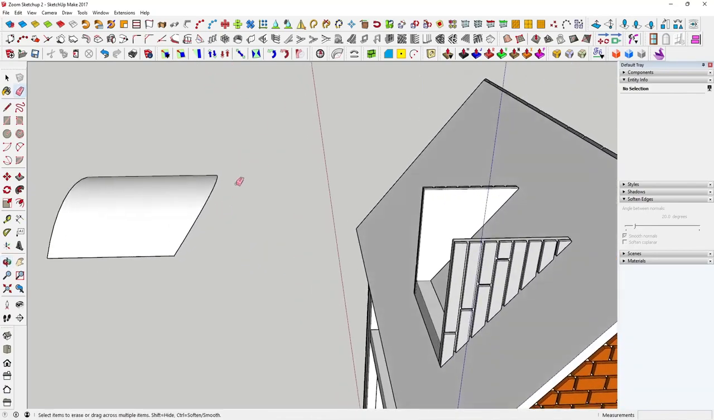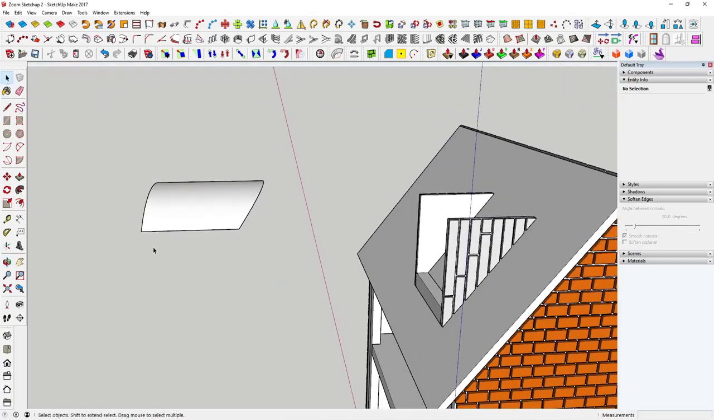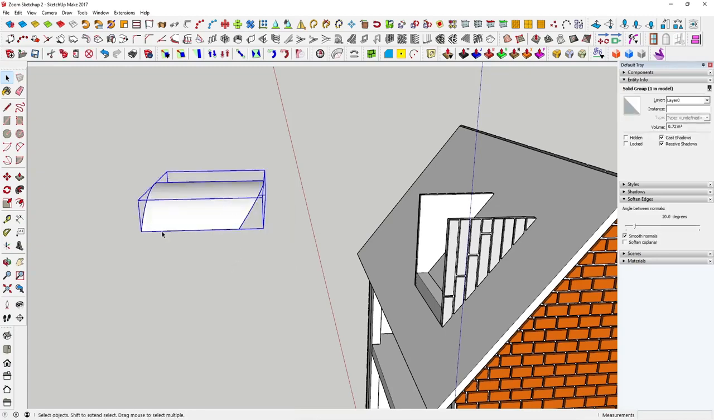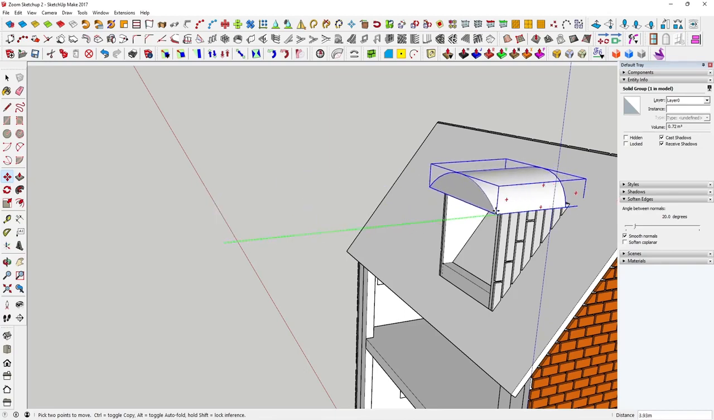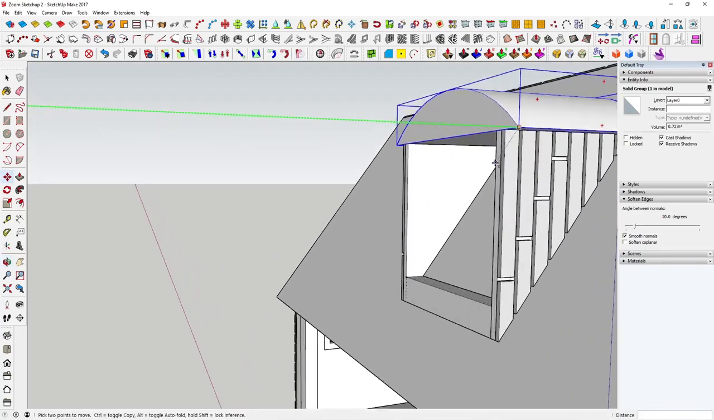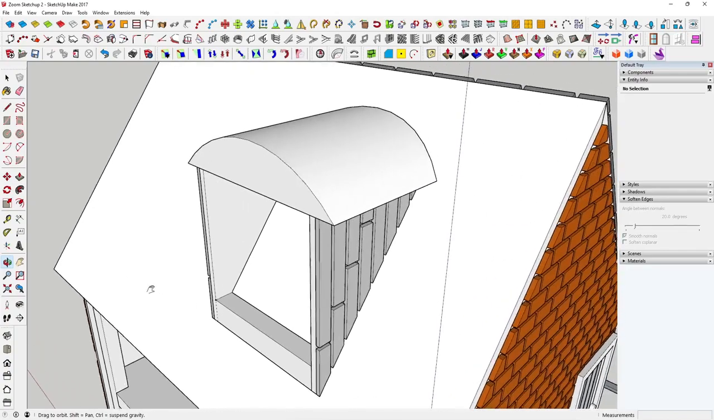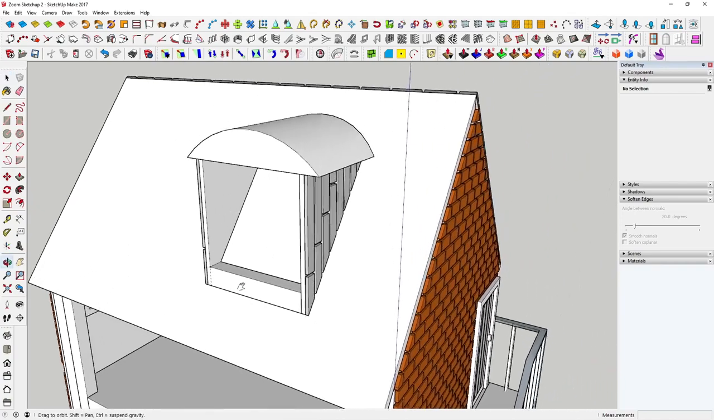Like a spare bit of geometry there. So now we've got our roof that will just sit on the top of the original roof. We'll highlight it, make it a group, and then we'll push it back into place. So on the edge, on the green axis, and we'll come down there. So now we've got a dormer that will sit on top of the roof.